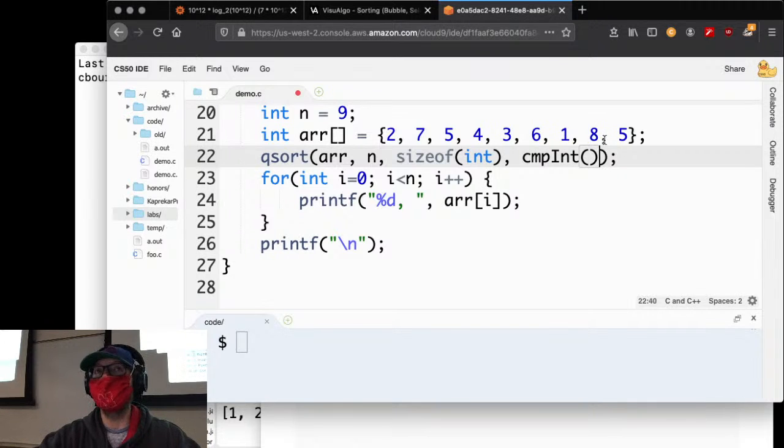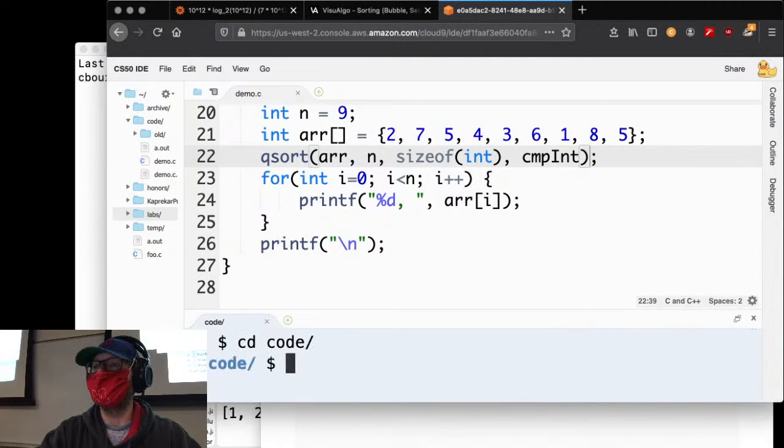We don't use parentheses. Parentheses means you are calling the function and invoking it, so you would be passing the result of that function. That's wrong. We pass just the name of the function. That's it. Just the name. So cd code, gcc, demo.